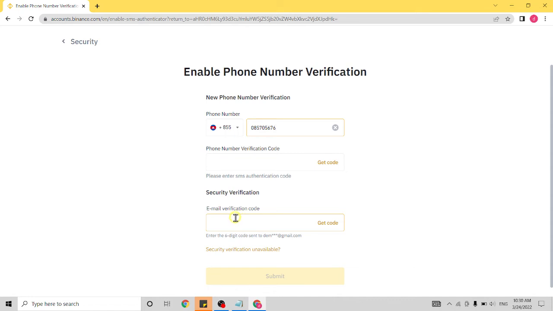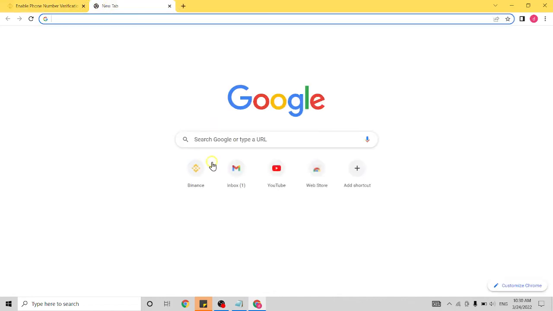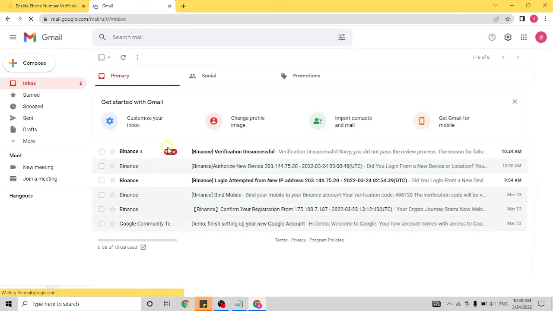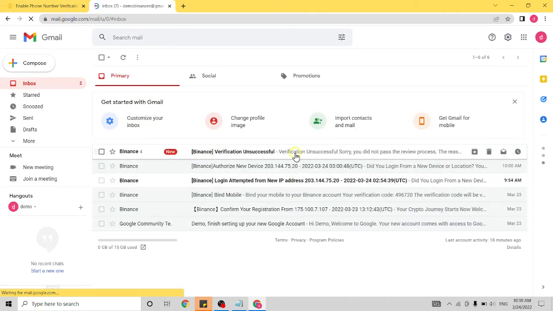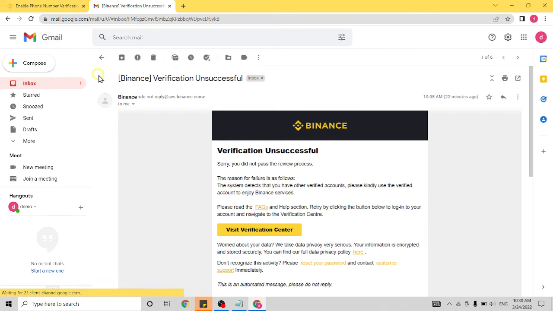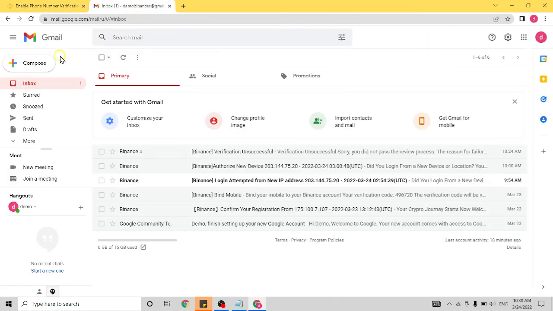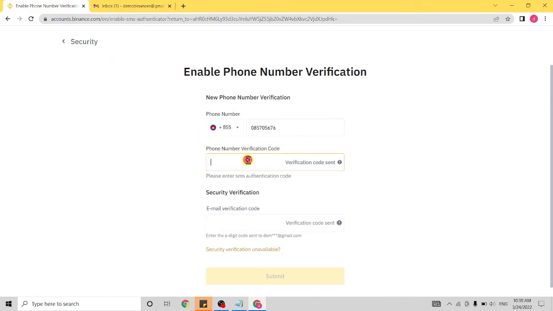And you must log in to your email too. Make sure it is working. This is another email. Okay, start. Get code. Okay, I received my email now.